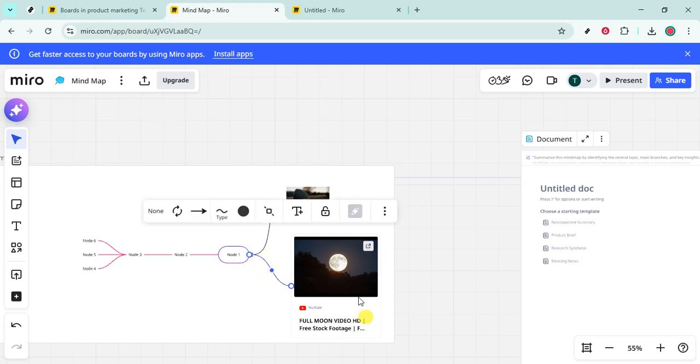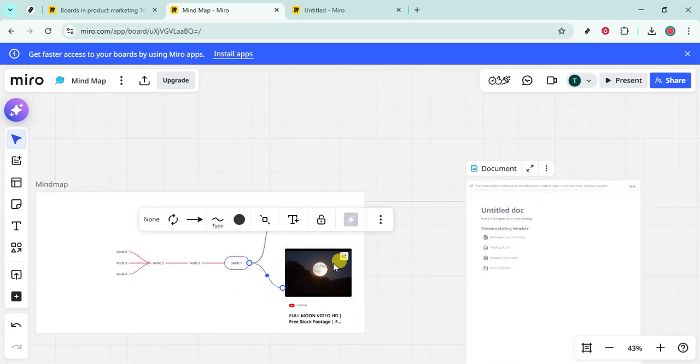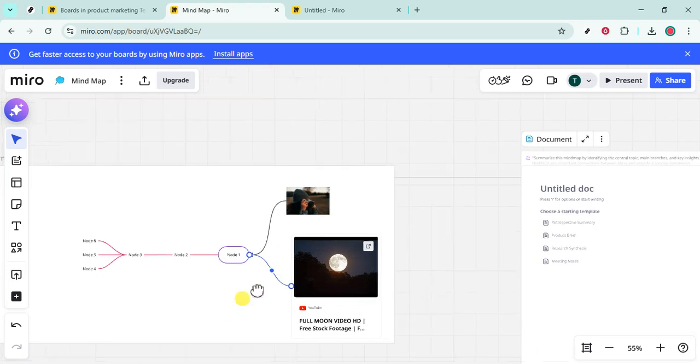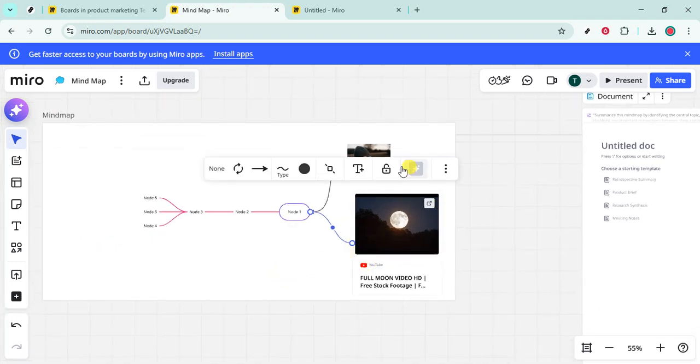That's it. Open your board, upload an image from your device, connect it, then add a video via URL and link it as well. With these simple steps, your Miro mind map becomes clearer, richer, and far more engaging.